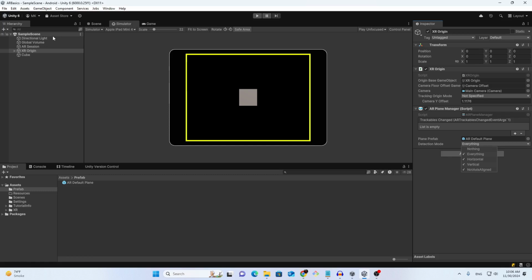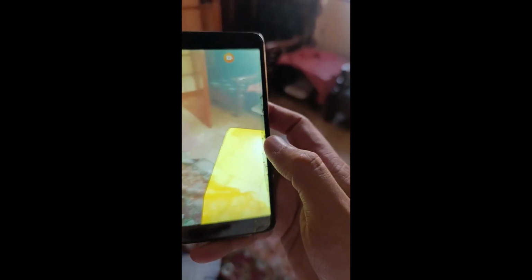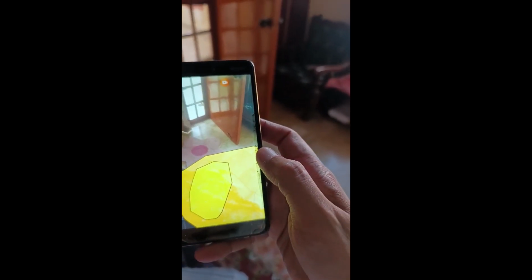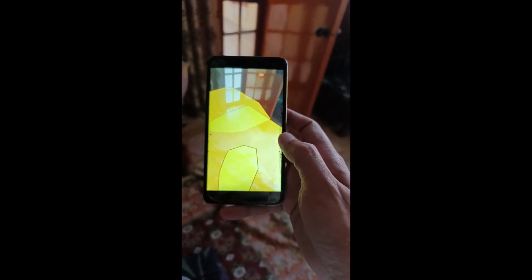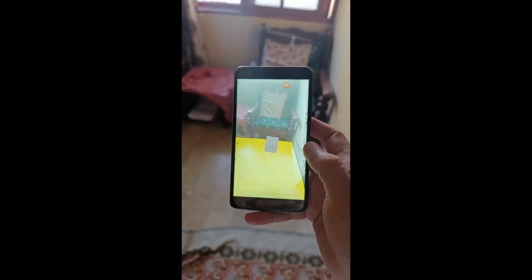Let me plug in my device and then run this on my device. I hope that everything will work fine as it is. So you can see that it starts detecting the surface.